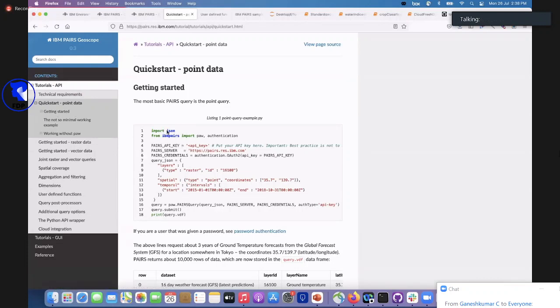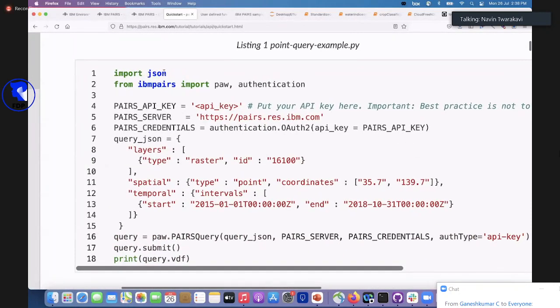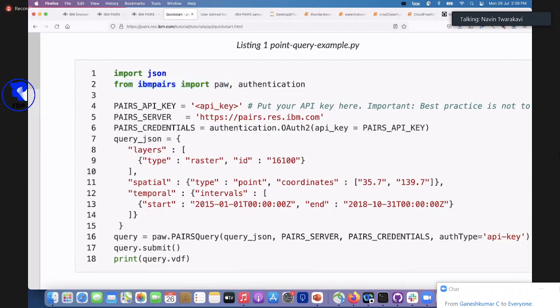Let me zoom in for clarity. You get outputs as JSON. So you import json, and you say from ibmpairs import paw. PAW is the PAIRS authentication workflow, and then the authentication. So you just import these two things. When you get an account in PAIRS, you will get an API key. You put in that API key here, and this is the server which will be providing you the data, and the credentials you can put in this way.